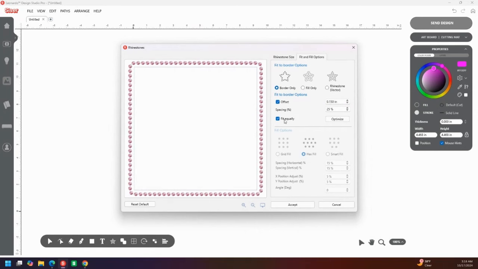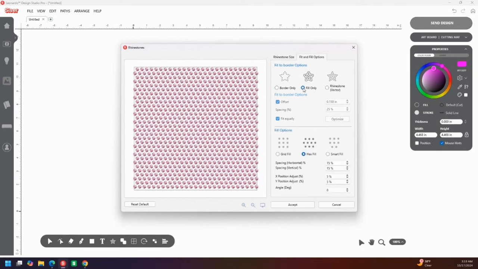With offset or not offset, you can fit your stones equally. So notice this box is already checked. If you uncheck it, notice you get a little extra space down here. It's not even because this is off. So if you fit equally, it fills everything in super nice and easy. And then you can even optimize it to get in even a little bit tighter of a fit. So you have that, which is a super nice option. So that's border only. Let's go to fill only.